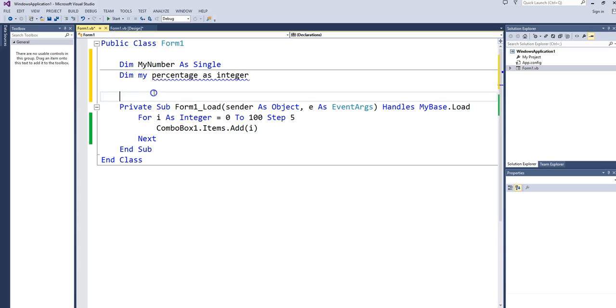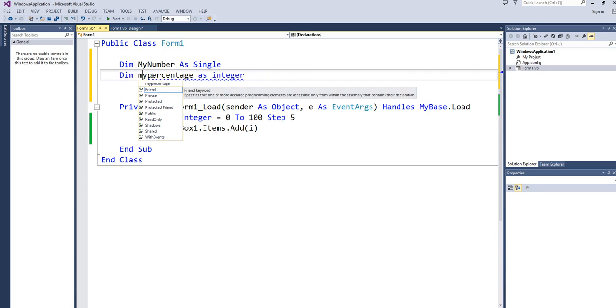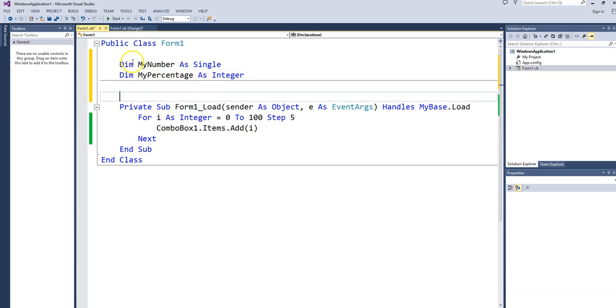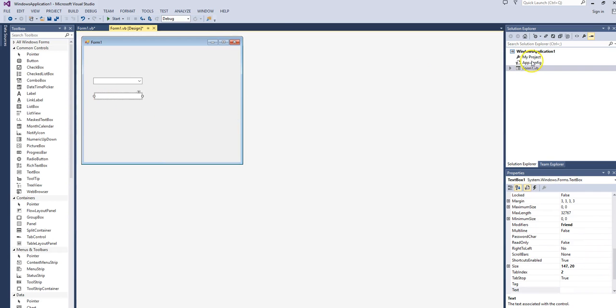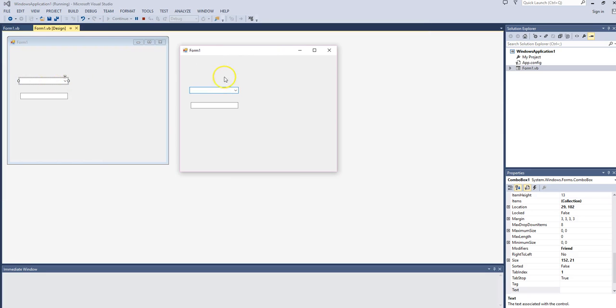as it's only going to, and again that should be one word, my apologies, MyPercentage as integer. Okay, don't just ever do Dim Number, because Number is a reserved word in Visual Basic and Percentage is a reserved word. So this MyNumber I'm going to use to store any number put in this box here. And my percentage I'm going to use to store any number selected from that drop down combo box. So any number here is going to be stored in MyPercentage, and any number here is going to be stored in MyNumber.